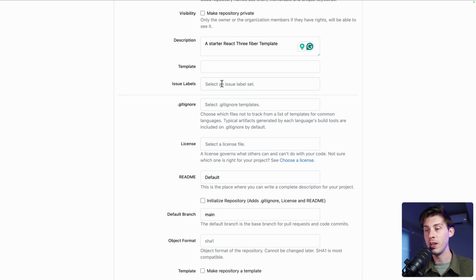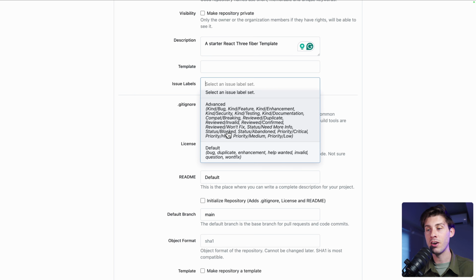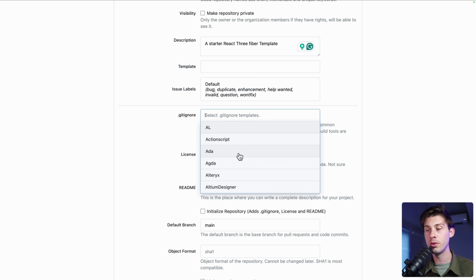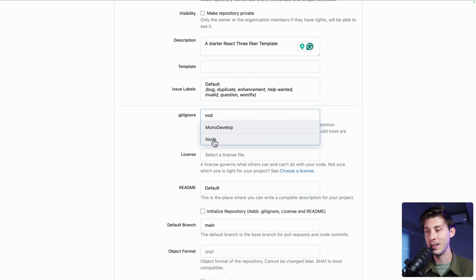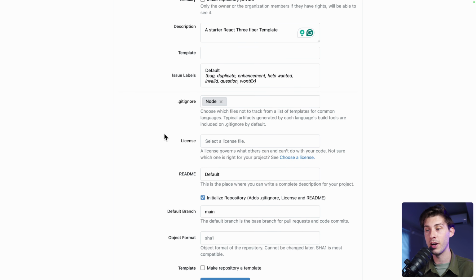Then we have the issue labels. If you look at what it is, you have the choice between advanced and default. These are labels you will be able to use when you create issues. You can edit them later, but these are a good starting point. I prefer the simple default one. Then based on your project, you might need to add a gitignore, for example, to not include the node modules. So let's select Node. You can add multiple ones if you want to combine exclusions.